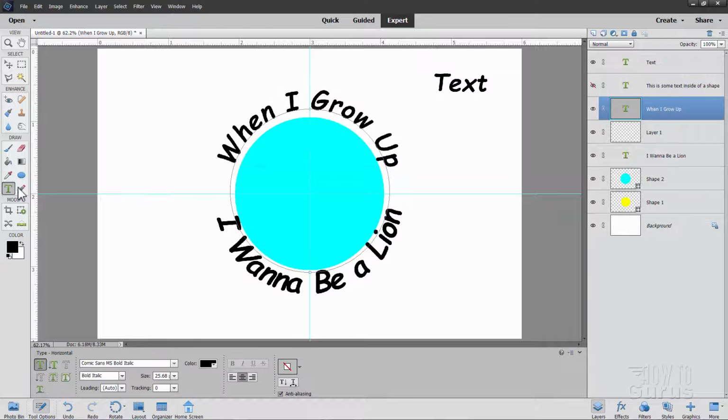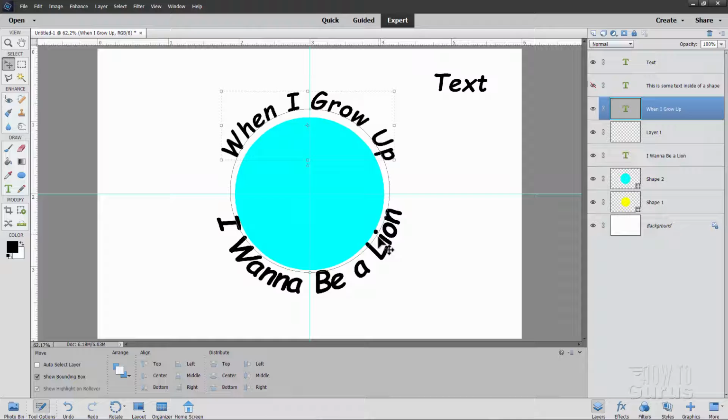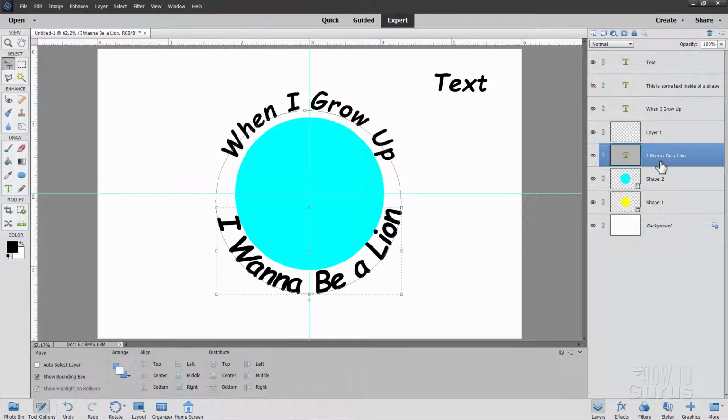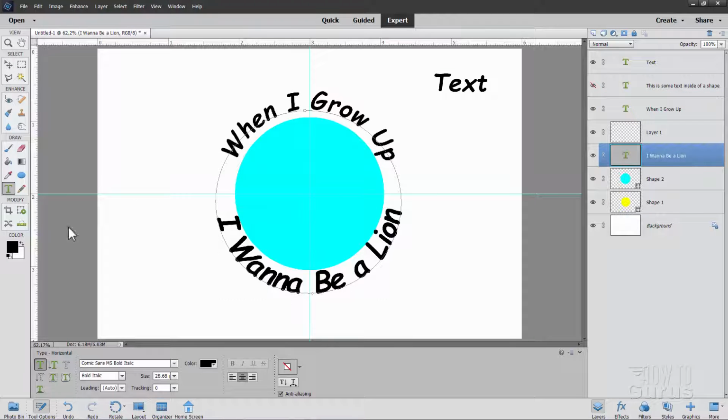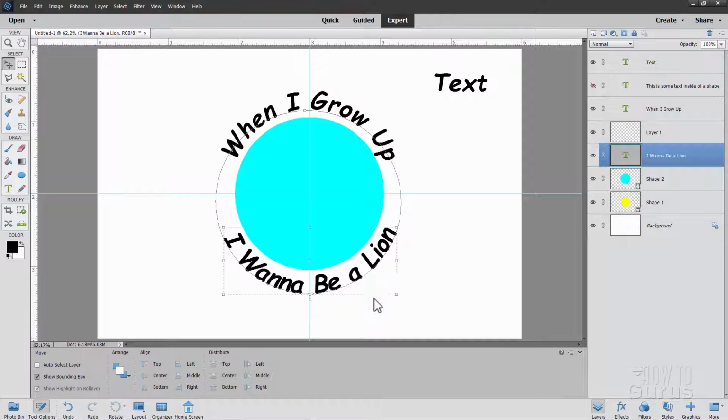Back to our type tool, triple click, select your type, and let's change the type size here to 24 points. There we go. Let's come down to the bottom, choose OK. Come down to the bottom text, that is the I want to be a lion right here. Back to our type tool, triple click, change this down to 24 point. Choose OK, and there we go. Our bottom text and our top text is now in place.